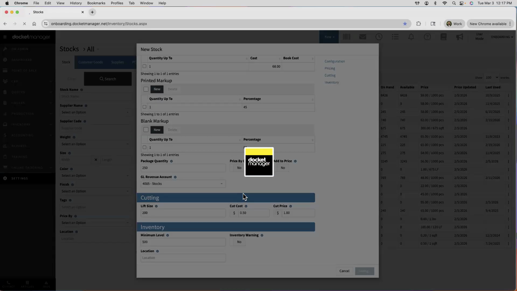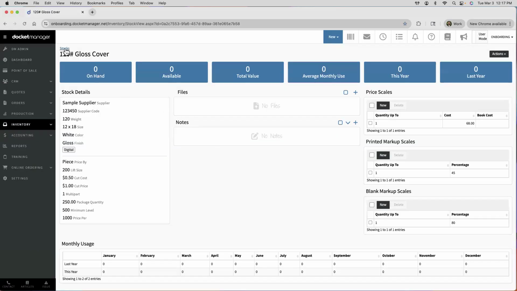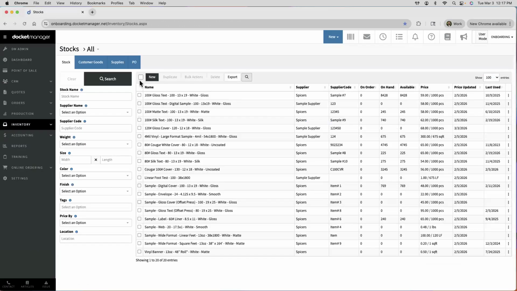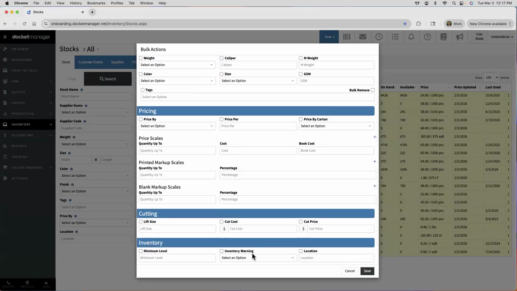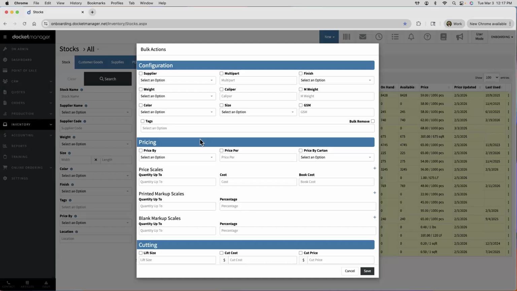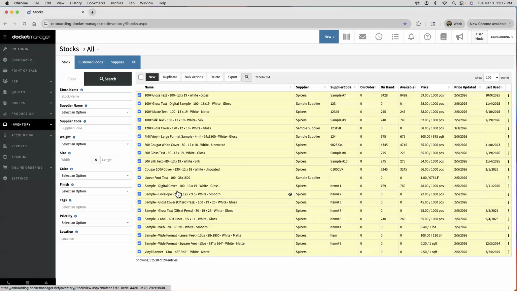You can also go back a level to the stocks. And if you wanted to select all or a certain number of stocks and hit bulk actions, we can turn that inventory warning on for all or some using bulk actions. There's a number of different areas here that can be adjusted for all, multiple, or just one stock as a shortcut. Again, bulk actions right here. And that can be utilized throughout the system for different use cases as well. Very helpful feature.